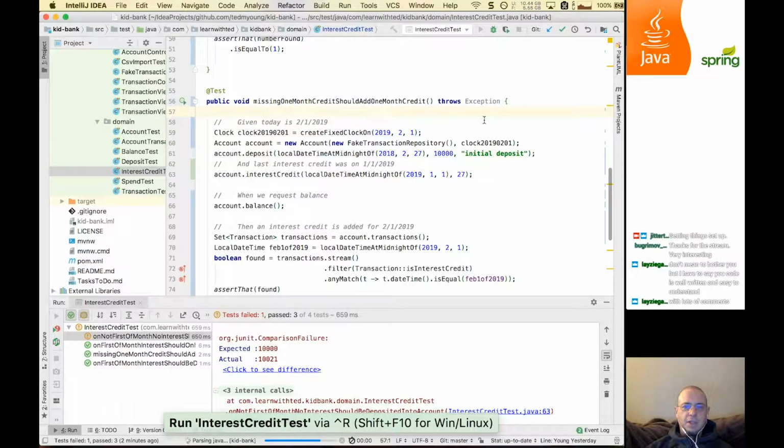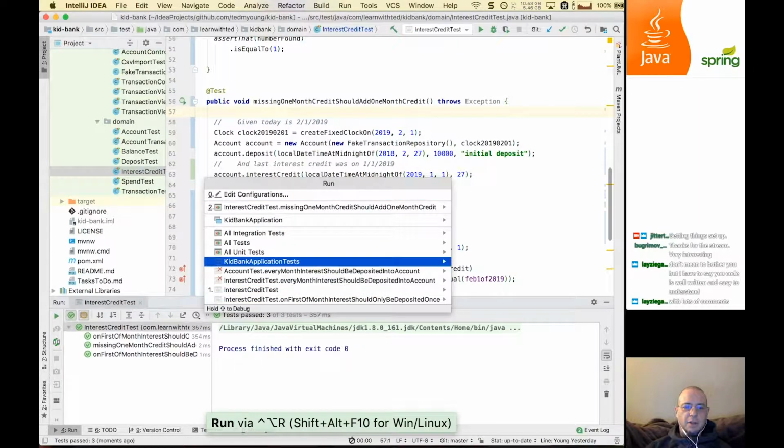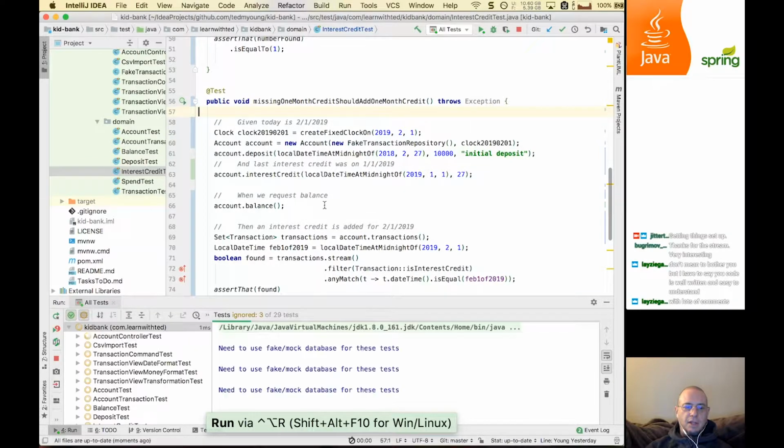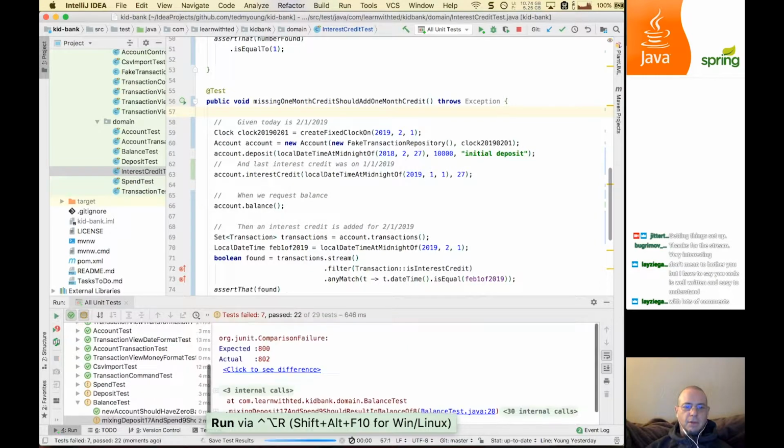So let's run these tests again. I just want to be sure. And actually I want to run all the tests, or at least all the unit tests. No, not all the tests. Do not run all the tests. That will take too long. Plus there's stuff that's broken, I know. I want to run all the unit tests. That's what I want.